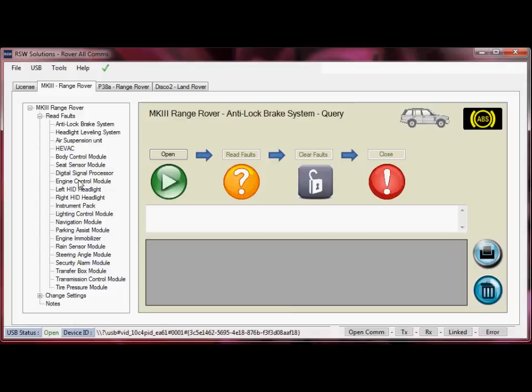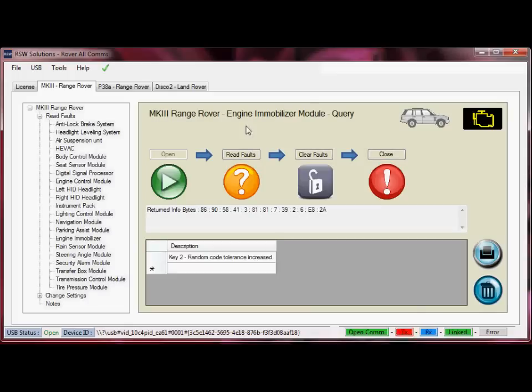Let's find a system that has faults. Usually I have faults in my engine immobilizer system. So same as before, we'll open communication. Communications open. We have transmit and receive traffic. We're linked. We'll read the faults. Give it 5 to 10 seconds to communicate. And there we go. Faults returned. Q2 random code tolerance increased. I can clear that fault and we can close our communication session.